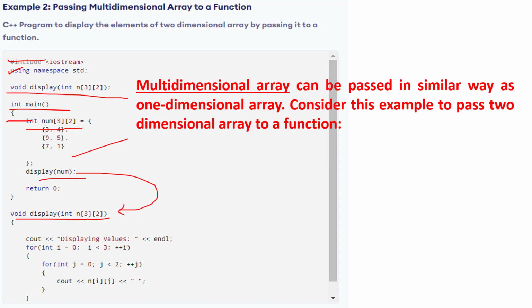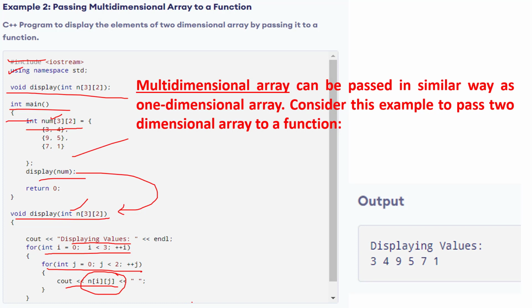Void display, integer n[3][2]. Here we have the actual parameter and the formal parameter. Cout displaying values is will be displayed as such. Endl, then for i equal to 0 and so on. Cout n[i][j]. You should know that "displaying values is" is printed first, then after the next line only the values will be printed without any prefix. One more important thing, there is no endl after this cout, so all the values will be printed in a single line. It's very clear.